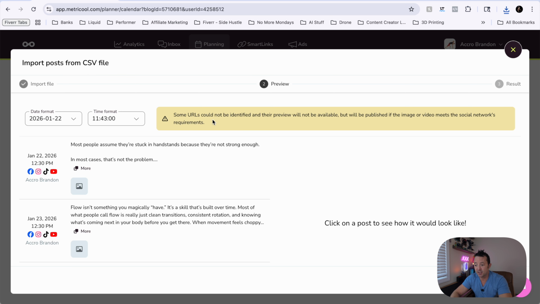This is actually good. Some URLs couldn't be identified yet. Yes, if there are any actual errors, those will pop up saying like you got a value wrong somewhere on the sheet, and that's where you're going to need to go correct it. Most likely be like YouTube, you don't have actual captions in there or what have you. And you're just going to hit import and it's going to schedule everything and you're good to go.